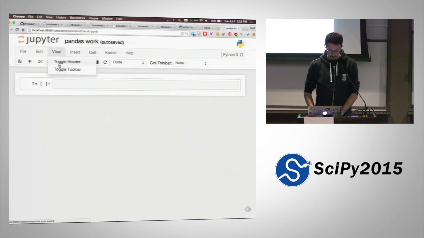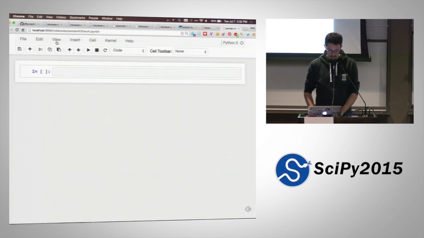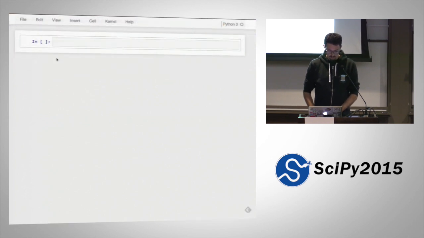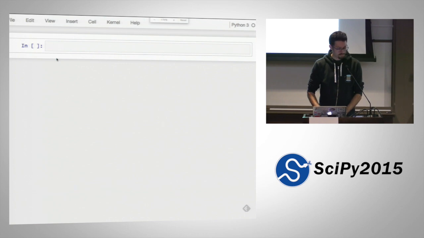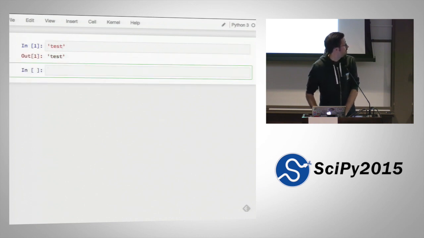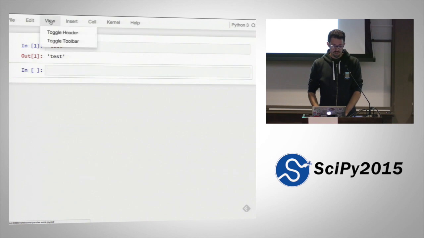And then I'm going to hide some of this stuff to get myself some more space. How do you bring back the headers once you've got rid of them? Go to the View menu and hit those toggle options again.